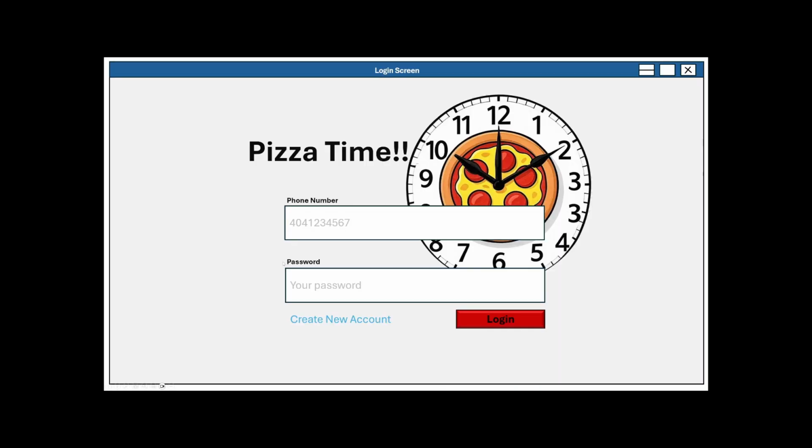We begin here at the login screen. This is a secure entry point for the application. Existing customers enter their phone number and password to log in. New users can create a new account, which redirects them to the account registration page.